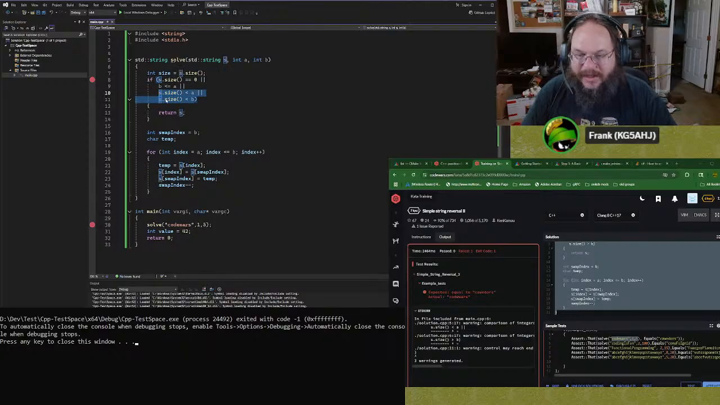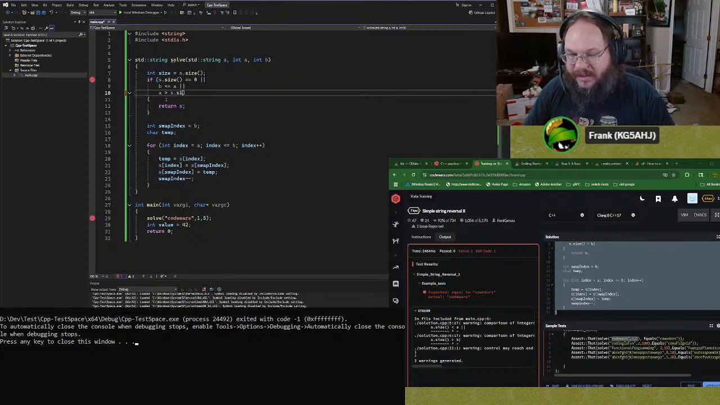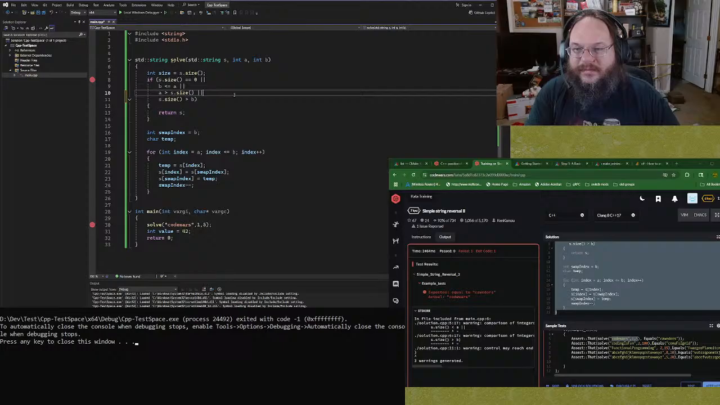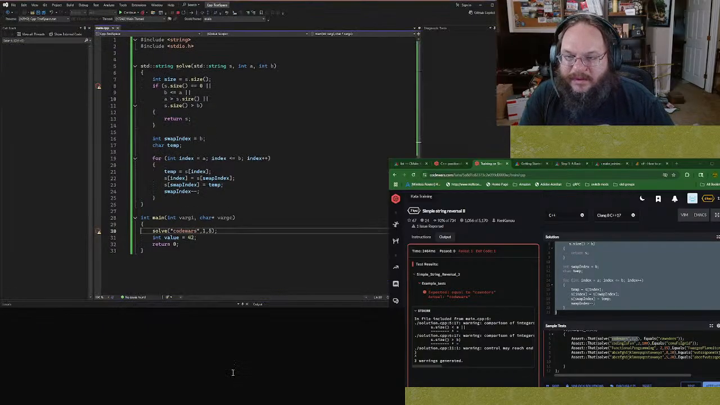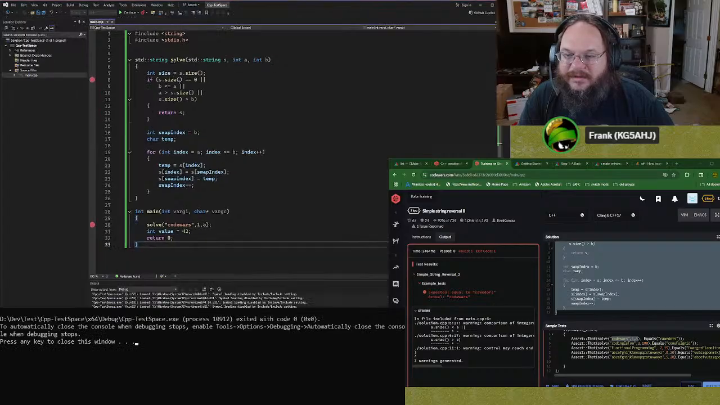I need to write it nicer. If A is greater than size, I knew writing it, I should have reversed the logic. And if A and size is greater than B. We still returned it. Where are we going wrong?